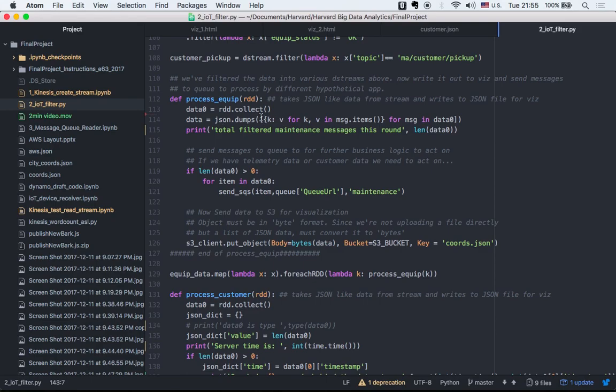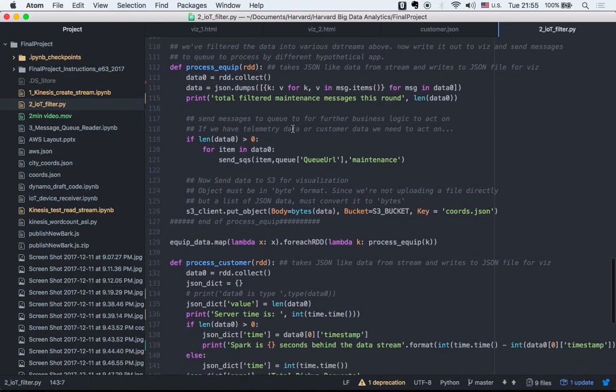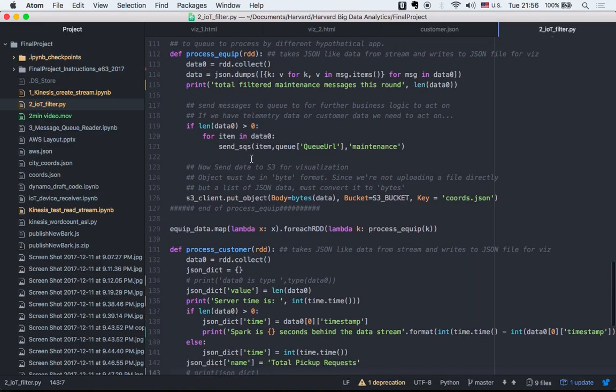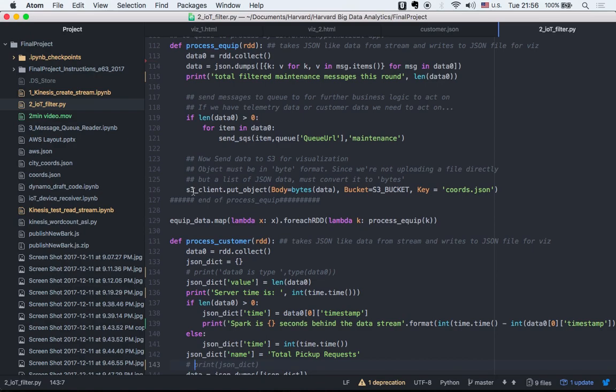Data equals JSON dumps, so we're doing a key value, and then we're going to print the total filtered maintenance messages this round. Okay. If the length of the data is greater than 0, we're going to send this to our SQS queue. If it's not greater than 0, we don't have any, so there's no reason to call this. And finally, we're going to output some data to S3 for our visualization.